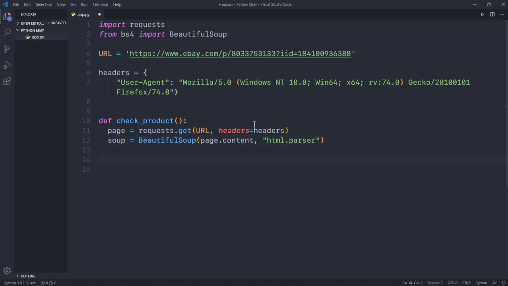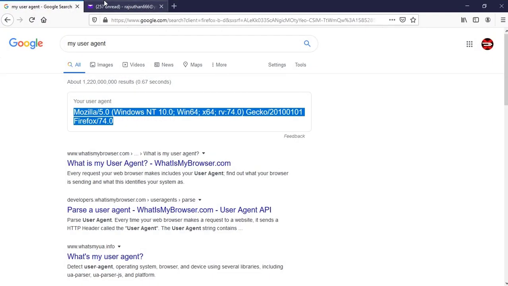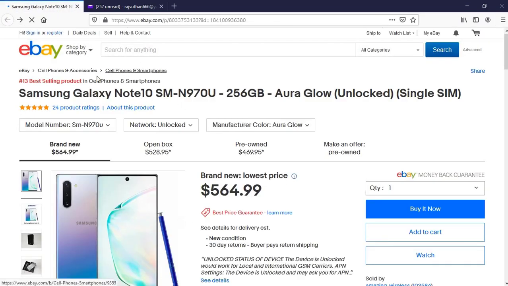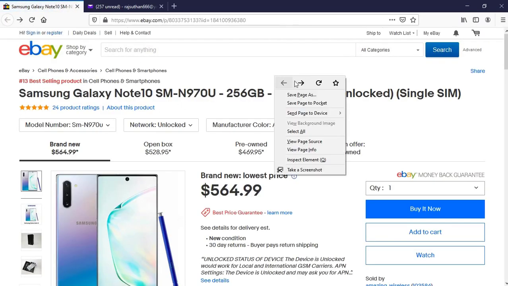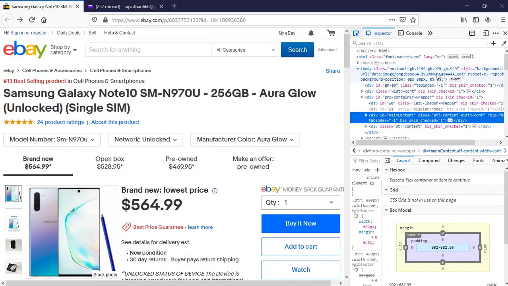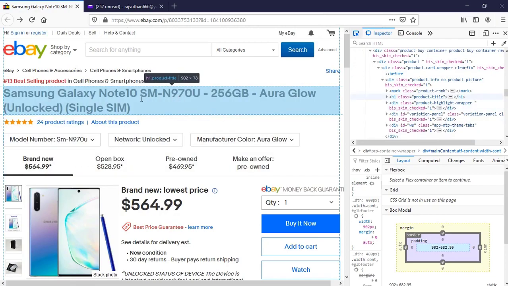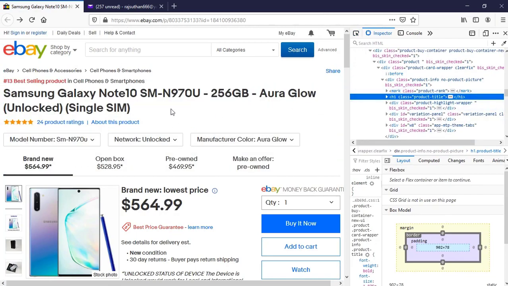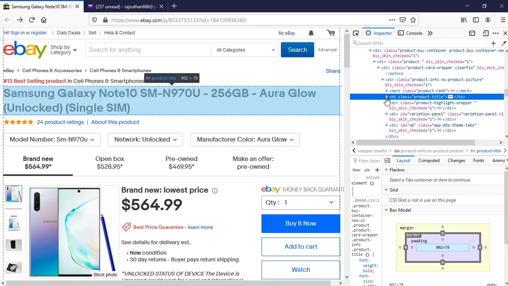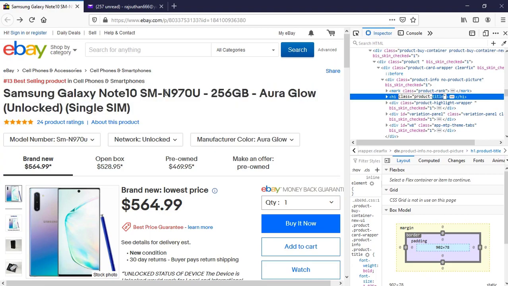Now, for example, if you want to grab the title of the product, where's my product? If you want to grab the title, we can do it this way. You go right here, inspect the element, and click on it. This text over here is an h1. It has a class of product title, so we can grab whatever is here by using the class.